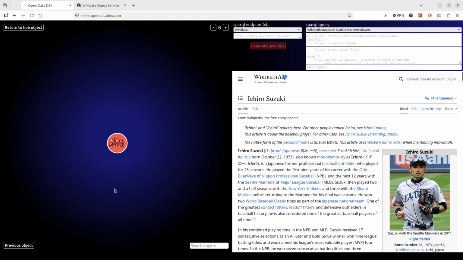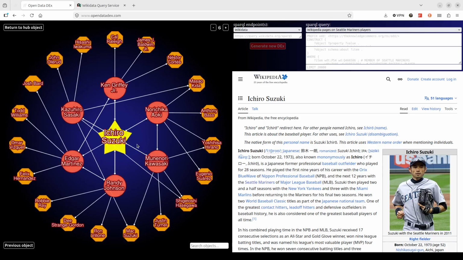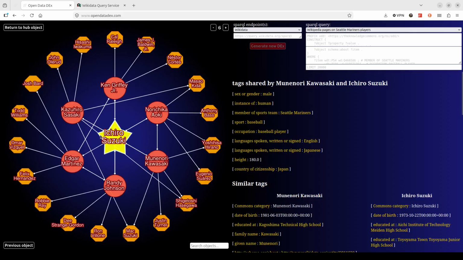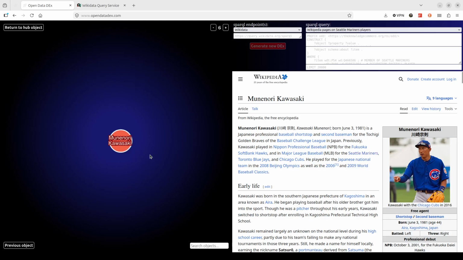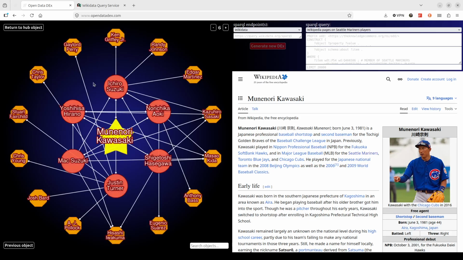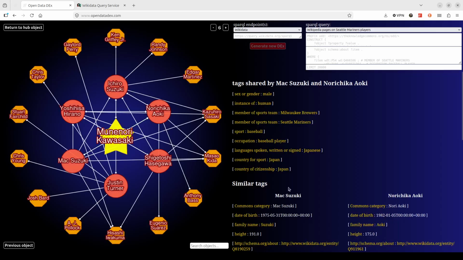So let's click on Ichiro, and yeah, we can see here because Ichiro has this property of country of citizenship Japan, language spoken Japanese, we're seeing a little cluster here of Japanese players. So if we click on him, yep, these probably all have some sort of citizenship, country for sport, language spoken Japanese. So we'll see a lot of that.